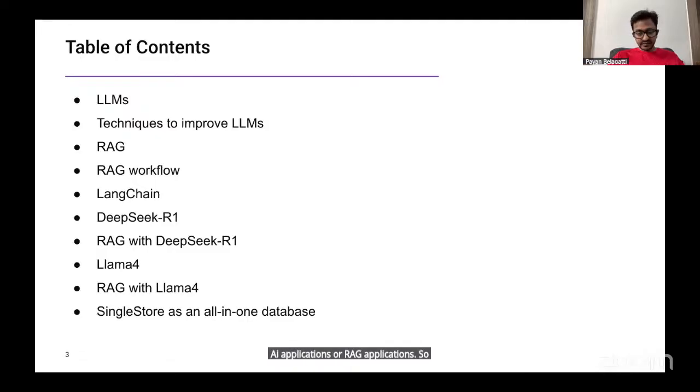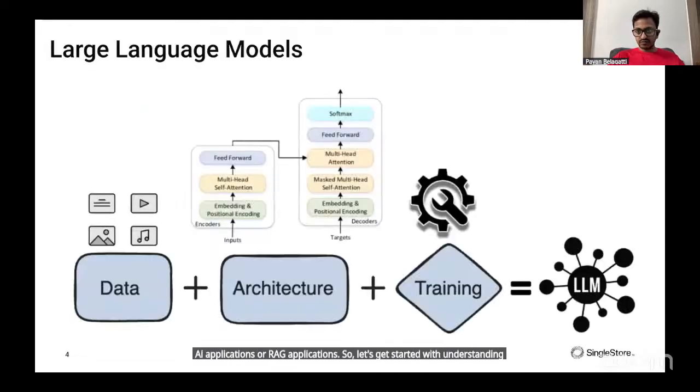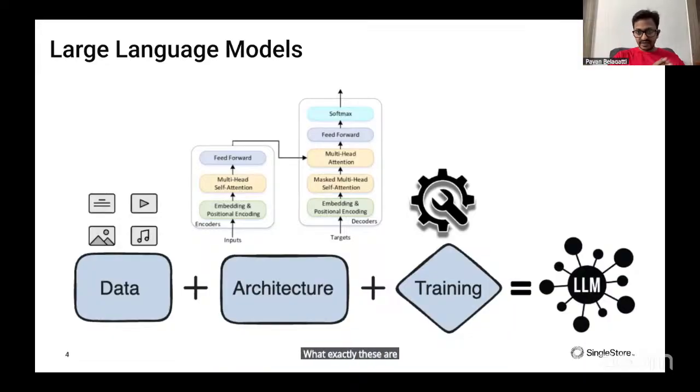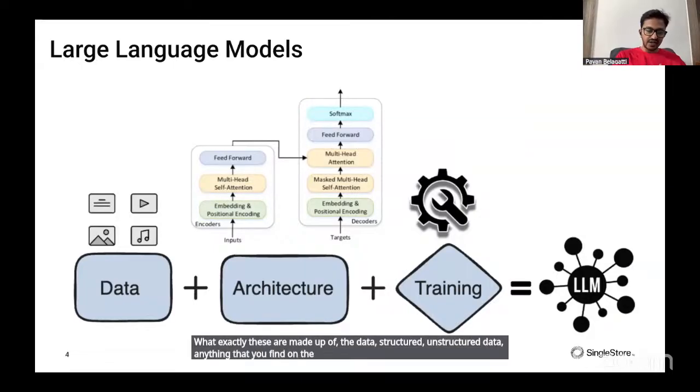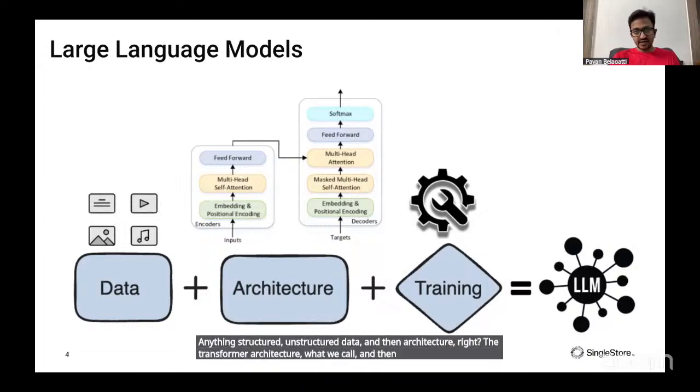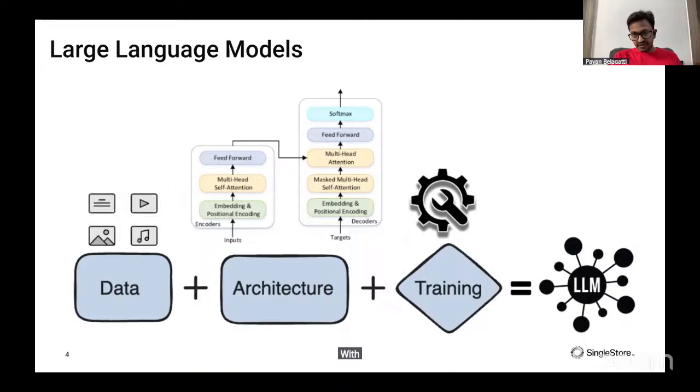So let's get started with understanding LLMs. This is the first slide about LLMs, large language models. What exactly are these made up of? The data, structured, unstructured data, anything that you find on the internet, Wikipedia pages, YouTube videos, and then architecture, the transformer architecture, what we call, and then some kind of training, like with human feedback, human supervised, unsupervised. So with the data and architecture plus training, that's how LLMs are made.